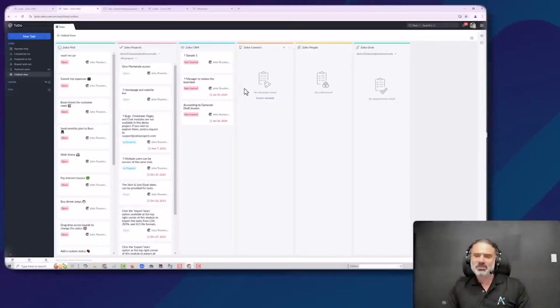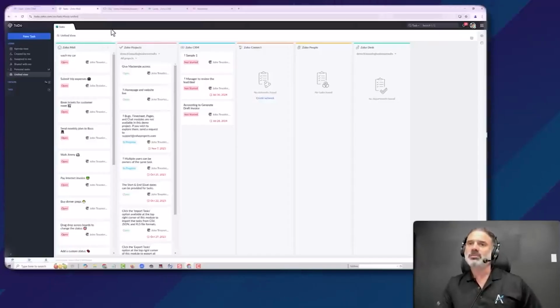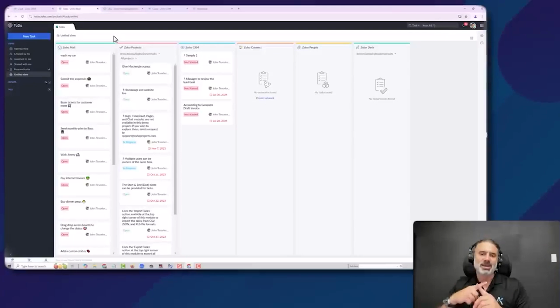I would never recommend anyone to have tasks in more than one place. So if you work with Zoho Projects, this is your place. If you work with To Do, this is your place. So me, for example, I will use To Do to sync tasks with my assistant.